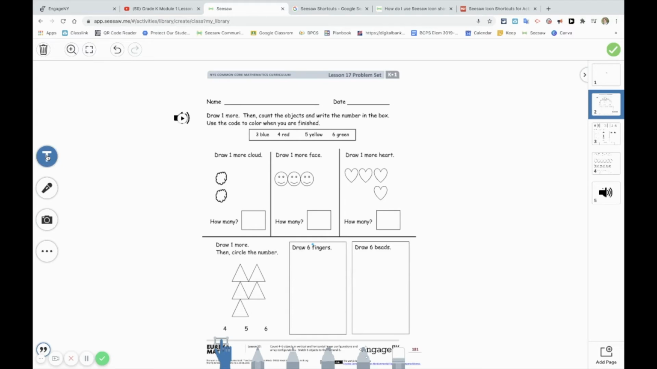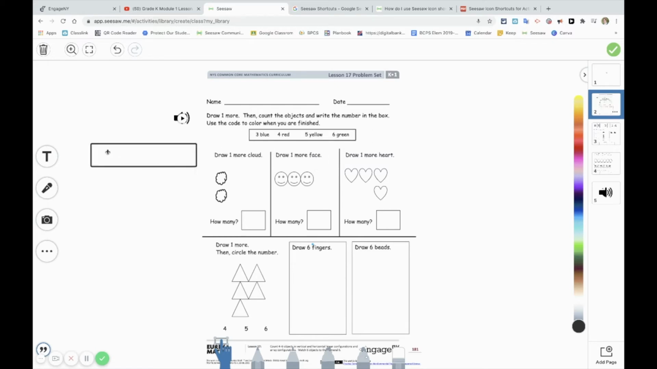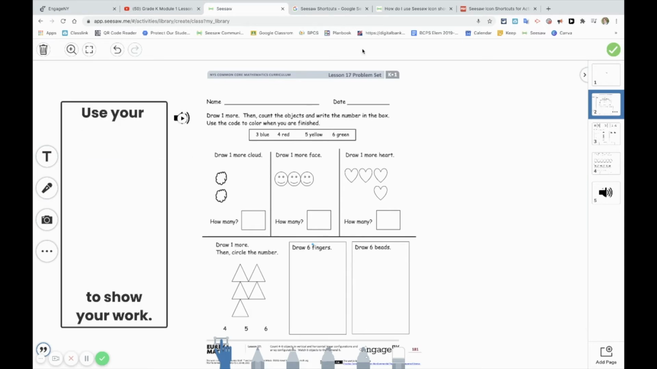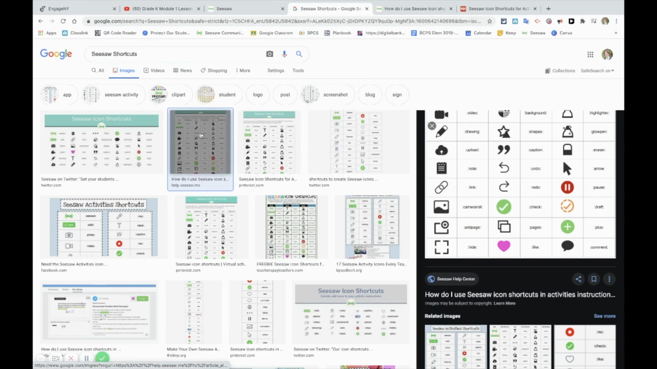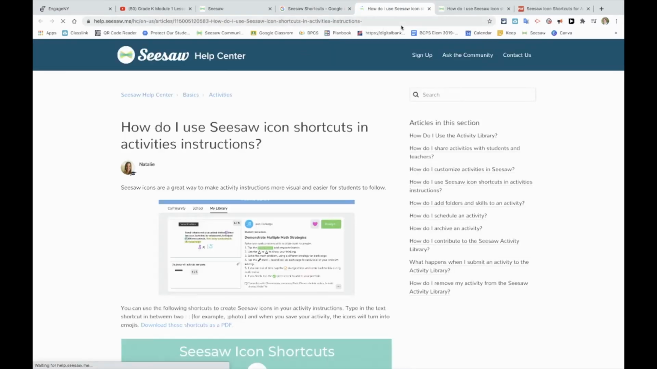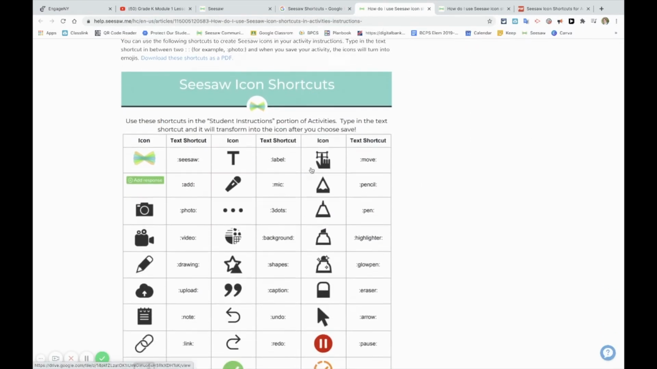A few other things I might want to type is I could type in some information that tells them which tools to use. If I want to be specific about which tools they're going to use to answer these questions, I can type in, I did a search for the Seesaw shortcut tools, and this came up. It's from the Seesaw Help Center. So when I click here, it opens this page, which is an article. And if I click on the icons, it pulls up a PDF.